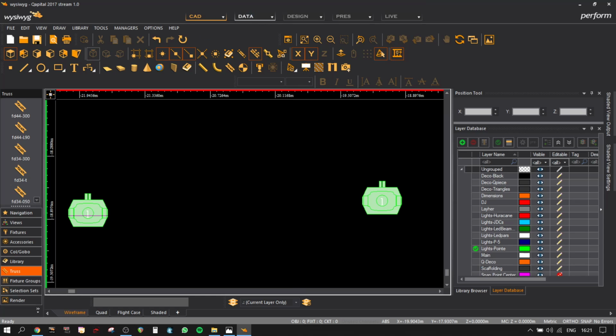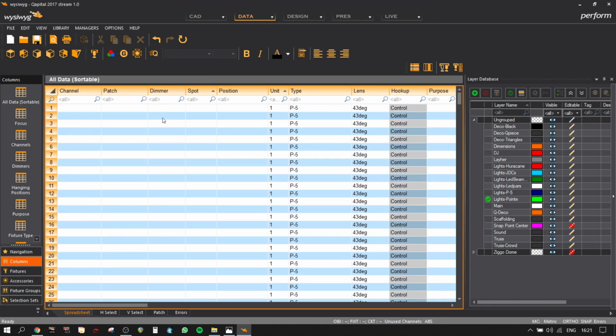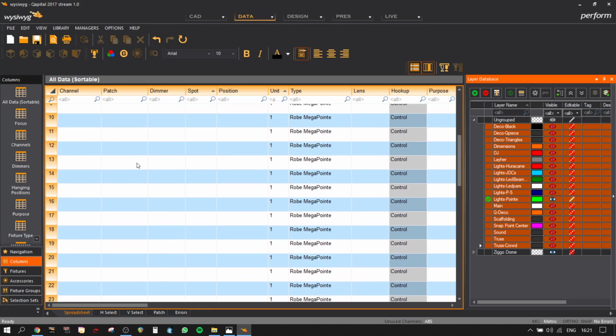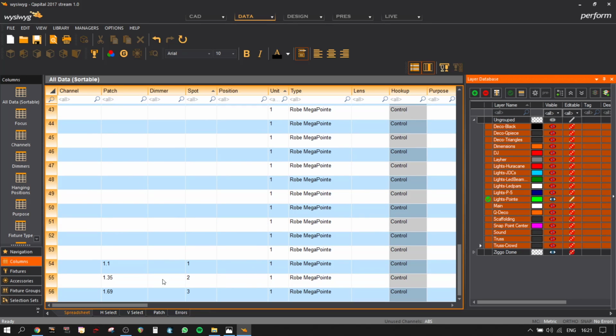So now if we go into the data view, it takes a while. Alright, so you can see the pointies which are patched, they have spot ID. That is very important for the tool I'm going to be using in a second once the patch is finished.